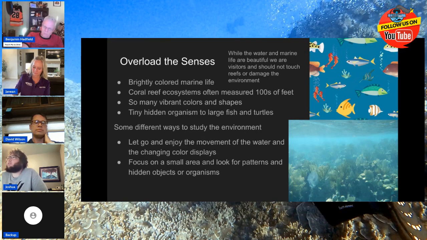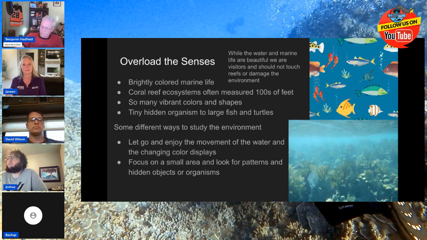So seeing underwater, the underwater environment can obviously overload our senses. I mean, there's a lot to see. There's a lot of brightly colored marine life, lots of long coral reefs, and lots of organisms. What have you guys seen underwater that you find interesting, or what are some things that you hope to see underwater that you find interesting?